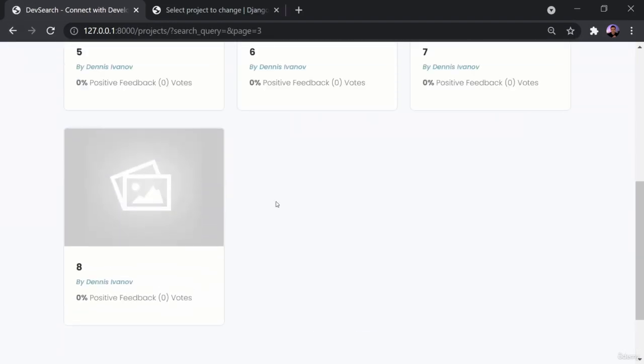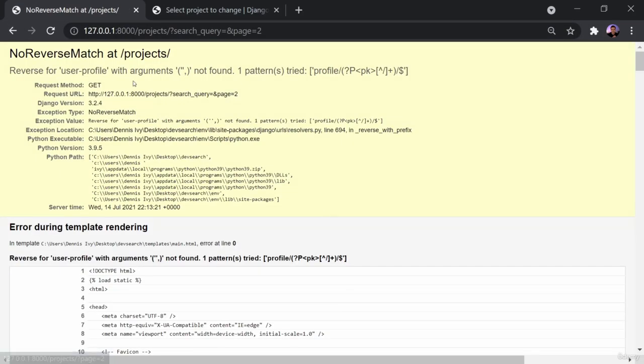So page 3 will work. We're not seeing project 10, so that means it's right here. In this case, we're trying to set a URL here for the project's ID. On that page, we're trying to actually query the owner, and we're getting this error.